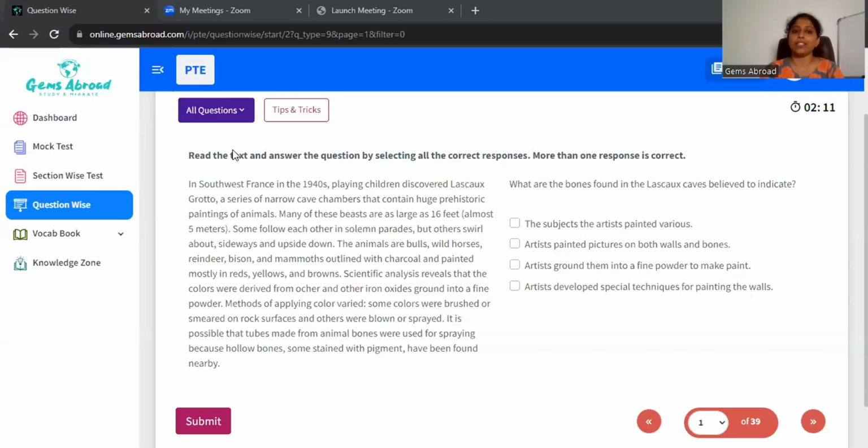So I'll show you how the reading multiple choice, multiple answer looks. You can see the instructions: read the text and answer the question by selecting all the correct responses. More than one response is correct. You have a paragraph on the left side and a question with options. What you have to do is skim and scan this passage. Before that, just look at the question. In the question, related answers are rarely direct.